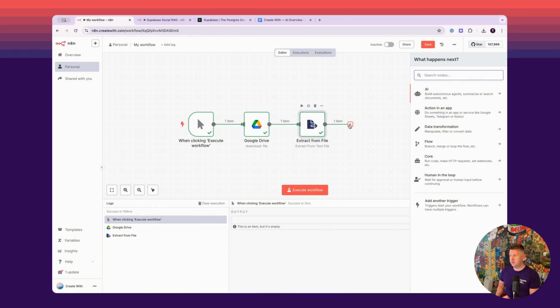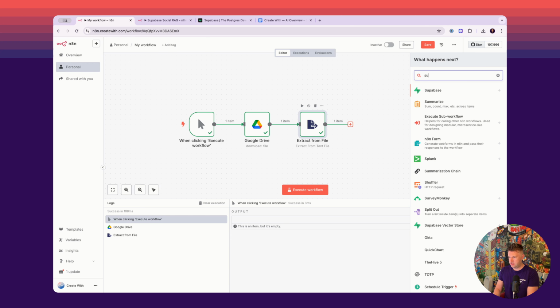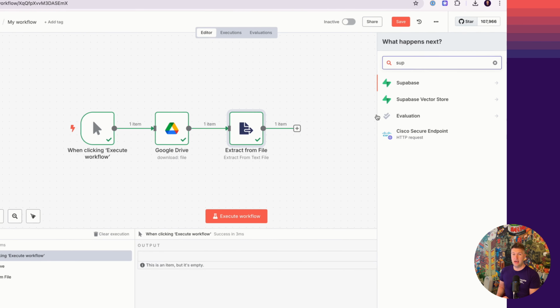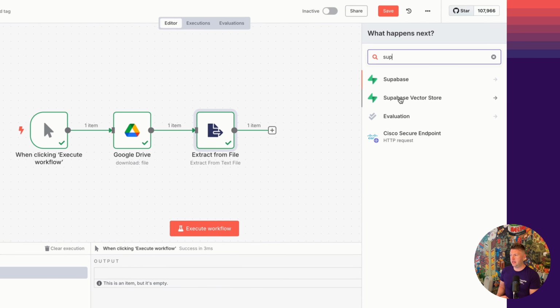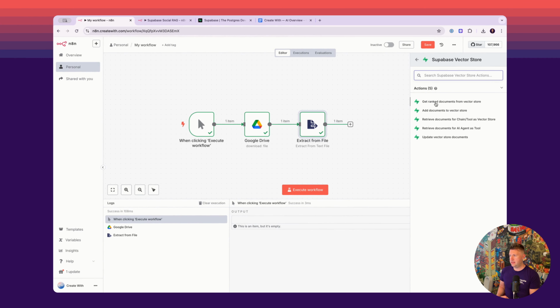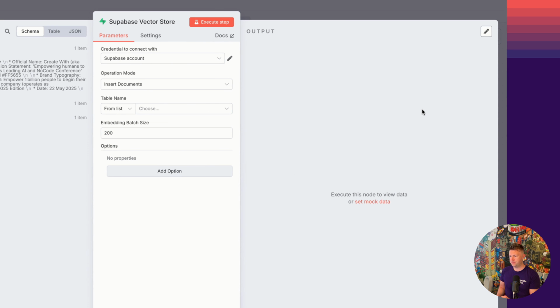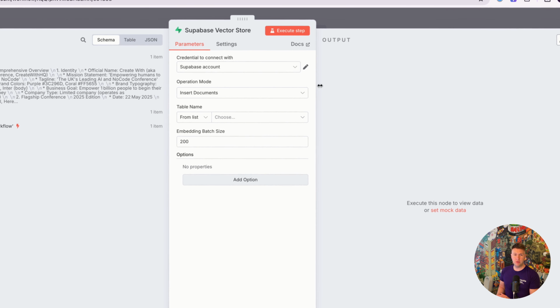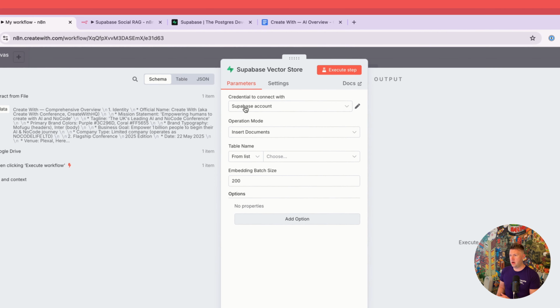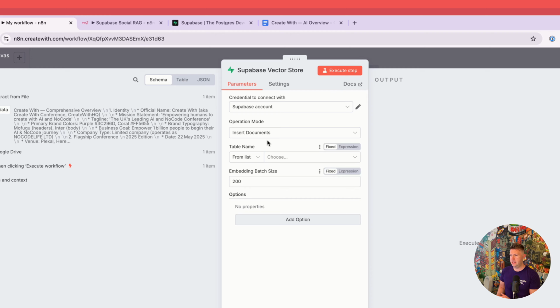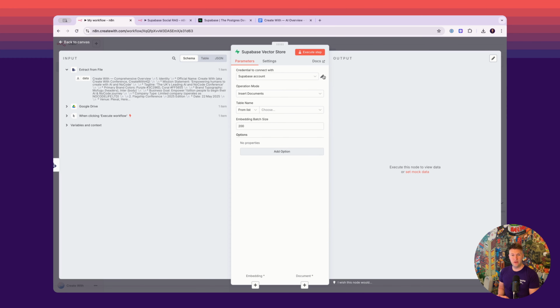So now we've got our file and our text from Google. We now need to store it into Supabase. So I'm going to search here for Supabase, and I'm going to choose Supabase Vector Store. What we want to do is add this document to the vector store. When this opens up, you'll see we've got all of our options here. But what we actually need to do first of all is go and create our new Supabase credential and get our new Supabase account set up for us to actually store this document in.